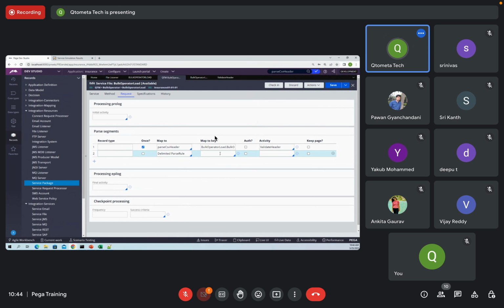Let's understand this as well. The first row will be processed by this one, and then the remaining rows will be processed by this one. Here I'm saying delimited parse rule, which means parse the data with a delimiter. And what kind of delimiter, we define in this one. A parse rule is nothing but it will parse your data and map it to the clipboard.